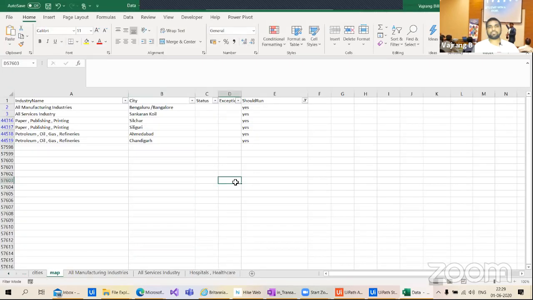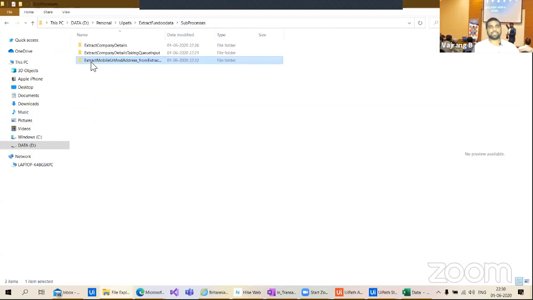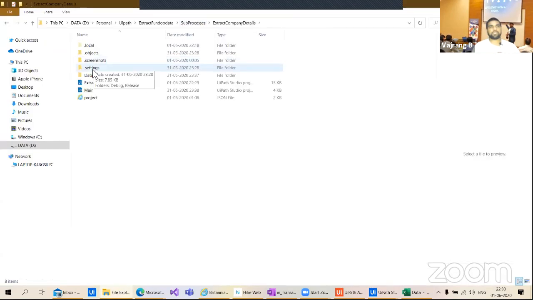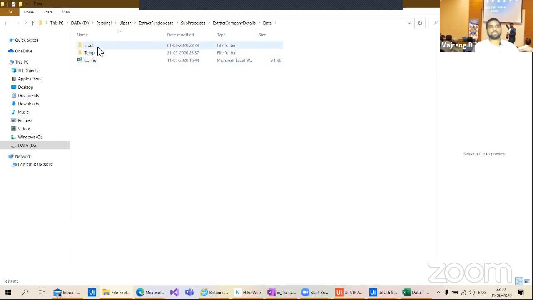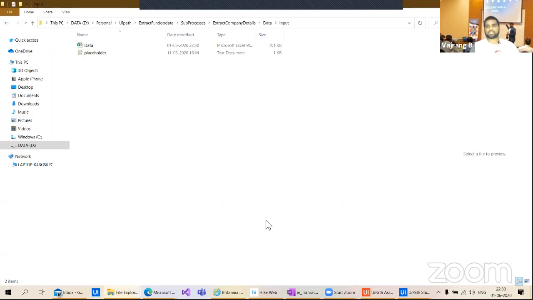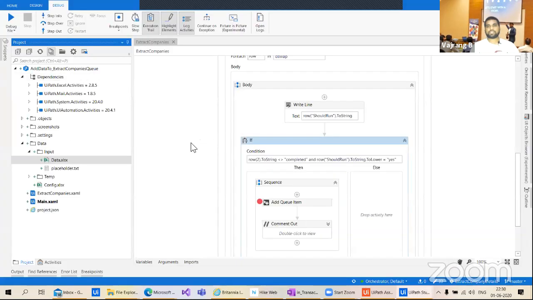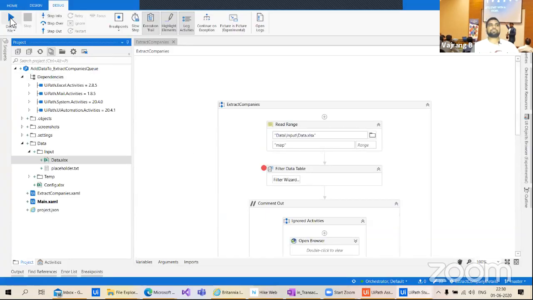Save the existing file. DT repaired. I think this should not be available with the name repair. Let's check anyhow. Input. Okay. All we are checking with is should run should be yes, and if it is yes, then we will run it. Go ahead and debug. Save this. Let's go ahead and debug.